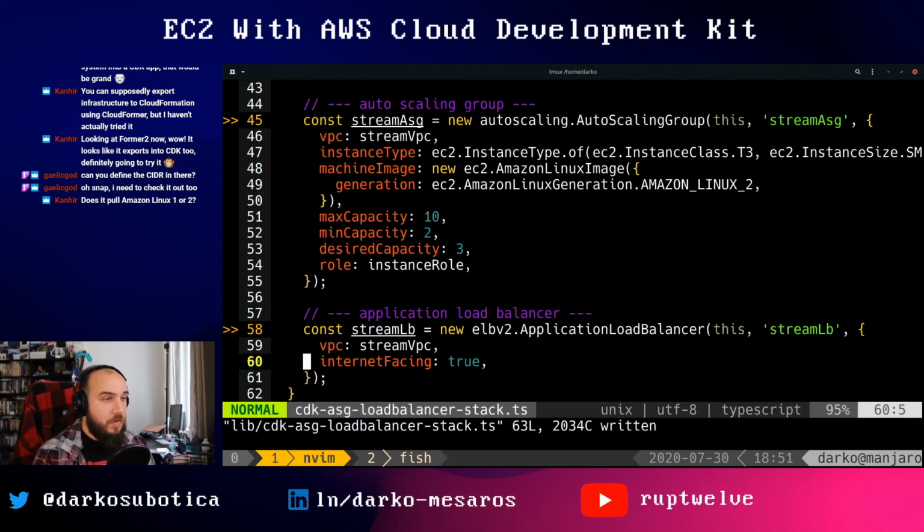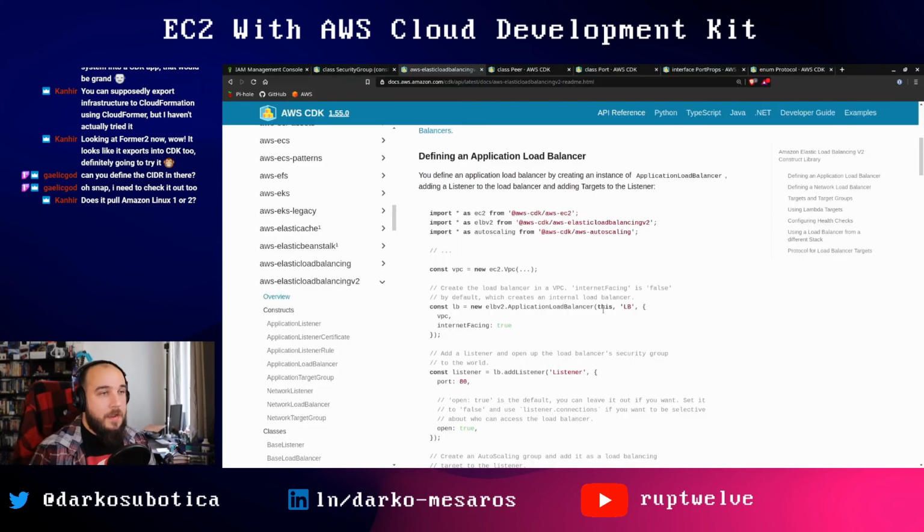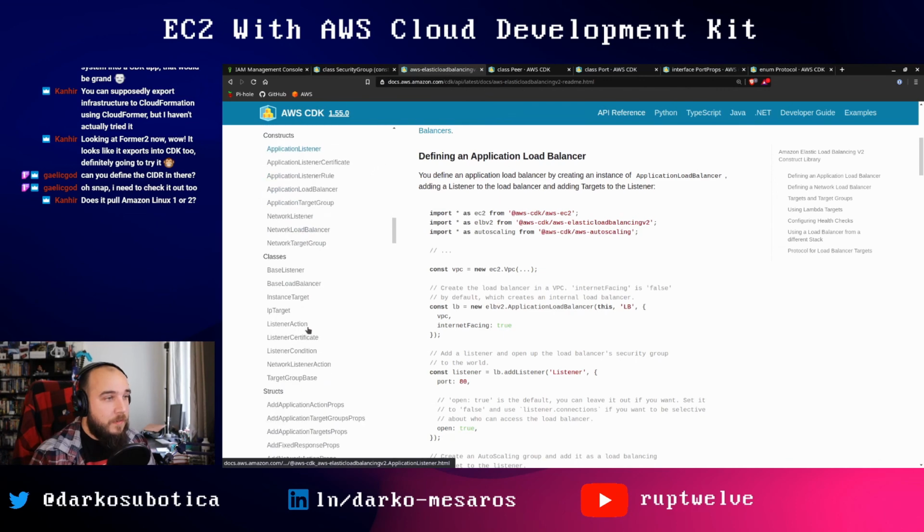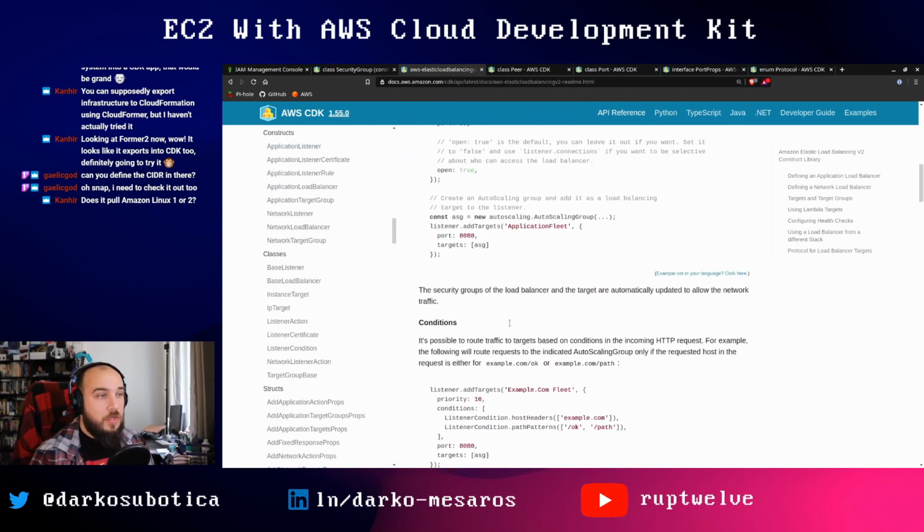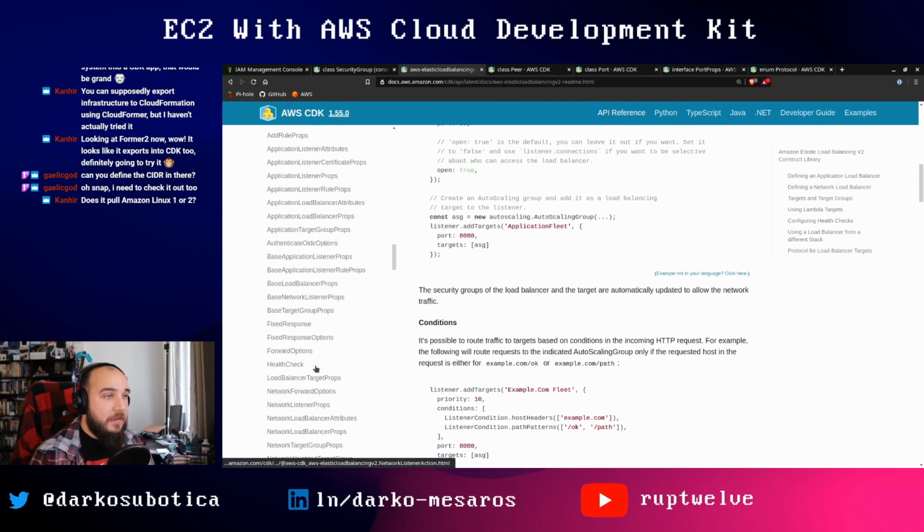So this is the only thing we need to create a load balancer. But also for this load balancer to work, we need to set up a few things. We need listeners and we need target groups. So I assume that there is a method on the load balancer that we can actually use to add listeners.